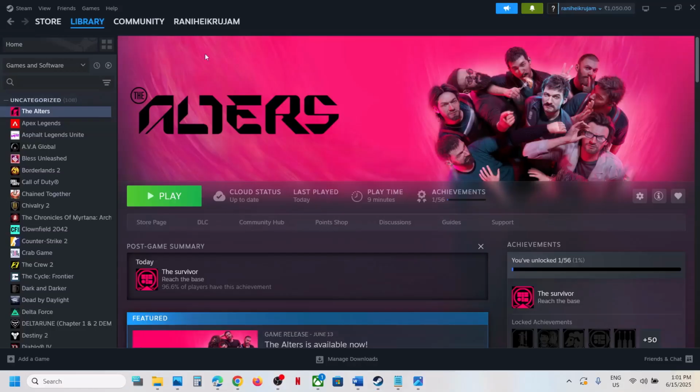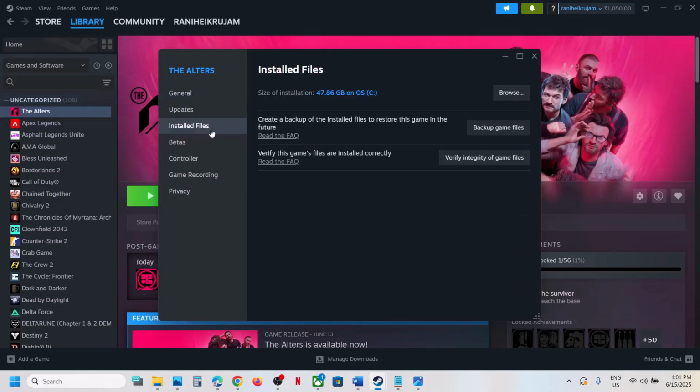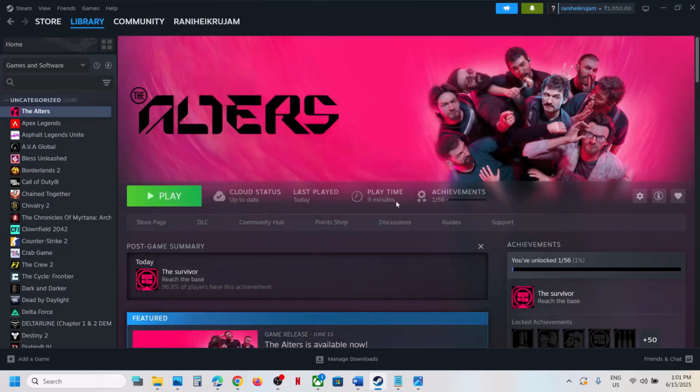Now the last step is to verify the game files. Right click on the game, select properties, go to the installed files tab, and then click on verify integrity of game files. Once the verification is 100% complete, launch the game and then check the sound.